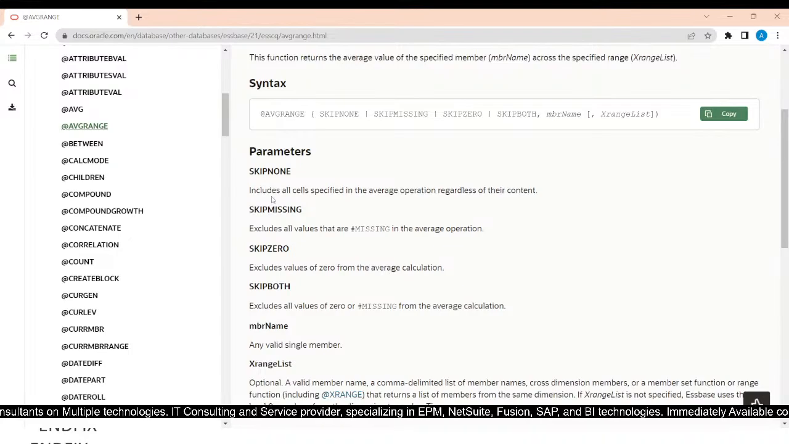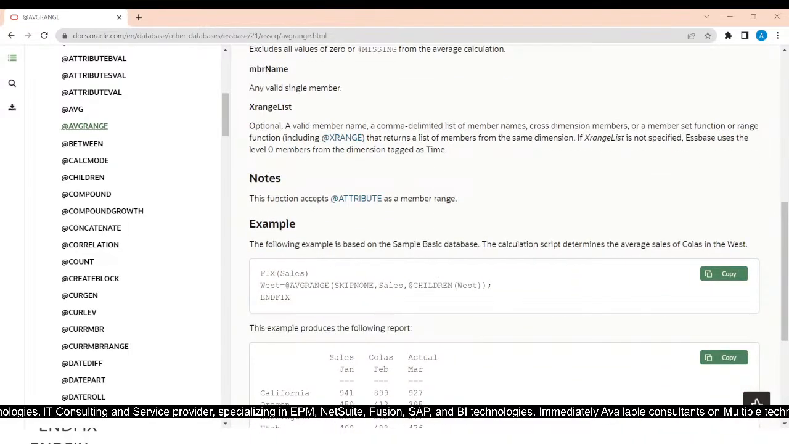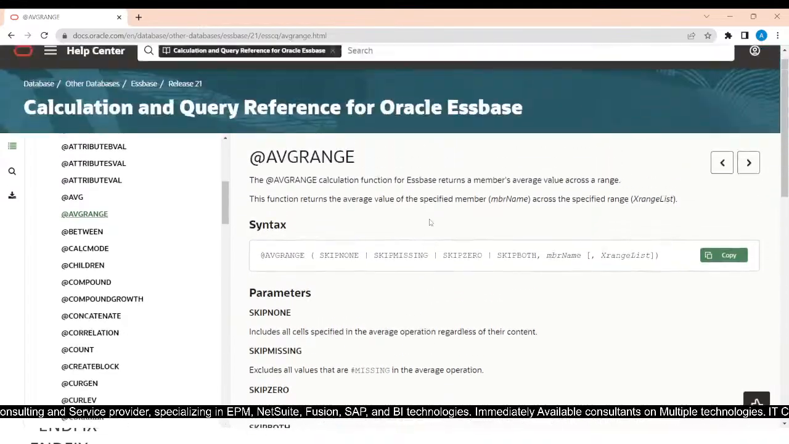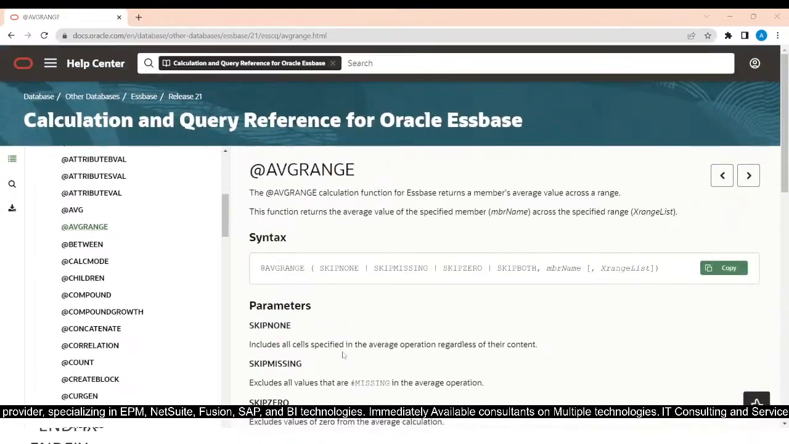Then in the syntax we have member name. As we know what member name is, we can mention the member name in which we want to write the rule. Then we can make use of the XRANGE function over here, which is optional, or we can even use any other functions. We can see in the note that the @ATTRIBUTE function is also acceptable in this @AVGRANGE function, and the example is also given to us here. The @CHILDREN function is used for calculating the average range. Okay, so this is all about the average range function.